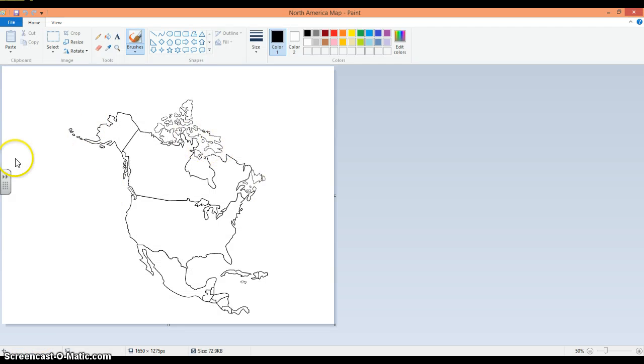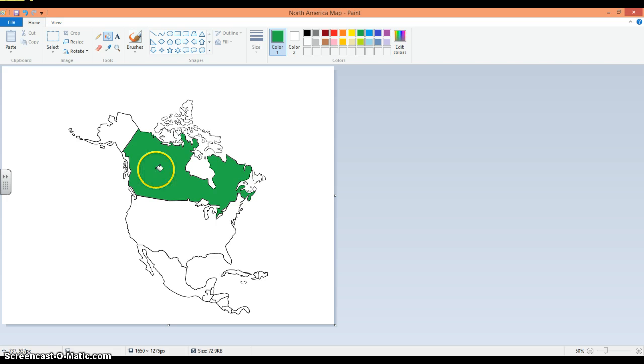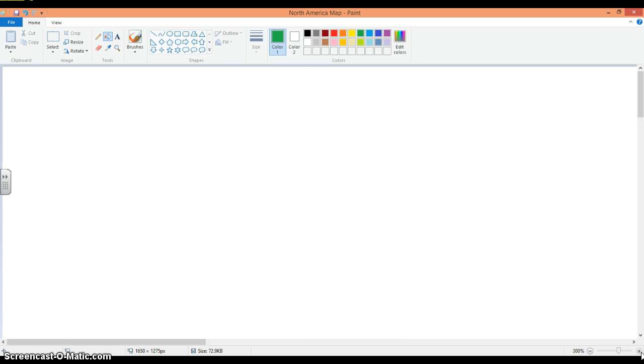So here I am inside North America. I'm going to go ahead and I'm going to first start with Canada. So I need to go to my bucket, and I'm going to do Canada green. So I'm going to click on green, and then I'll start with the big one first. This main one is Canada right here. Now we need to get in closer to do all of these islands right here. That is still part of Canada. So I'm going to go in closer.